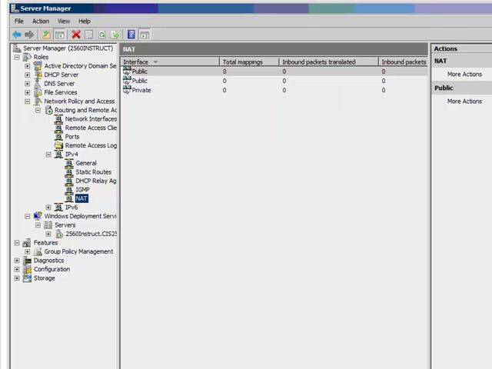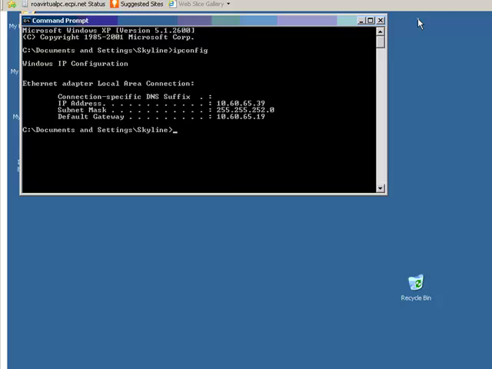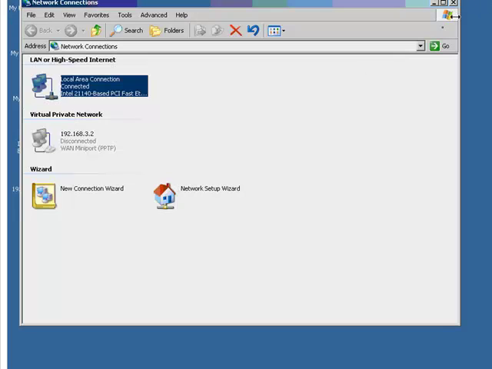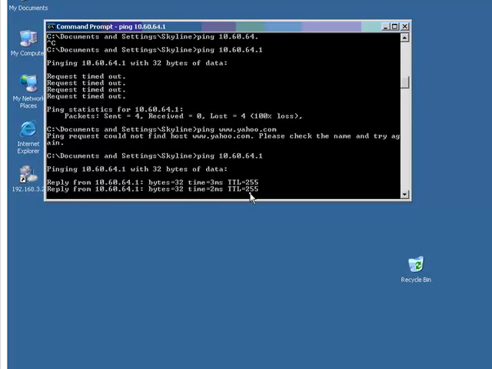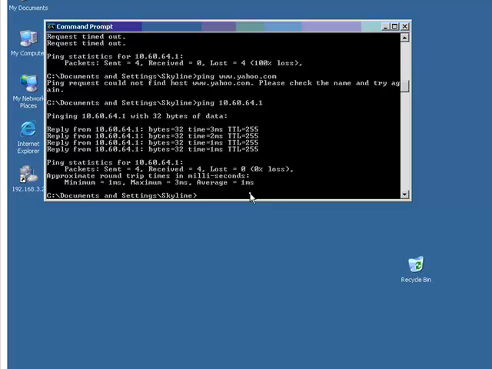So let's go back to the server that we were doing all the pinging on. Ping 10.60.64.1. It works. Didn't work before. Why does it work now? What's the difference? I enabled NAT.